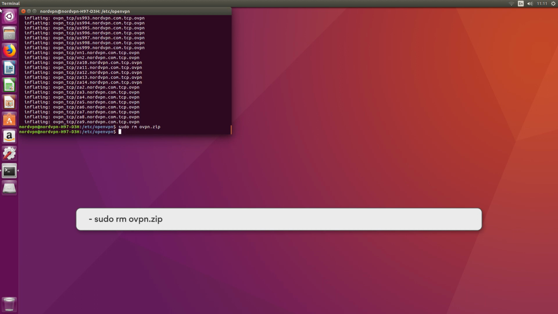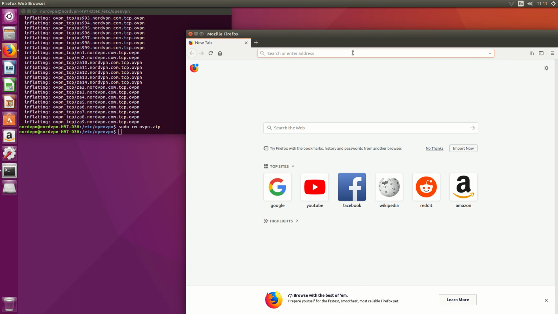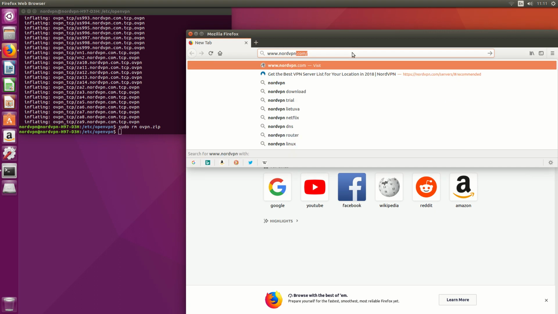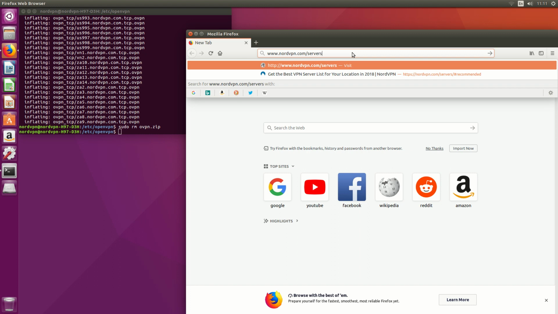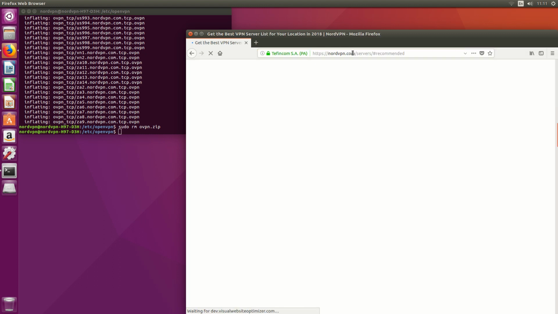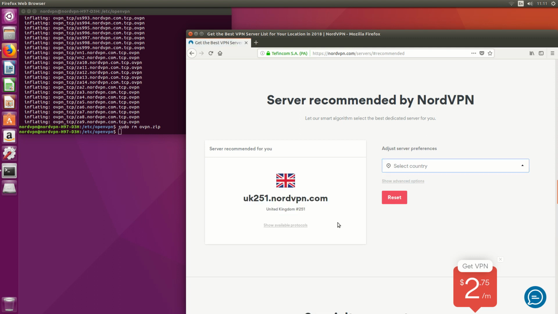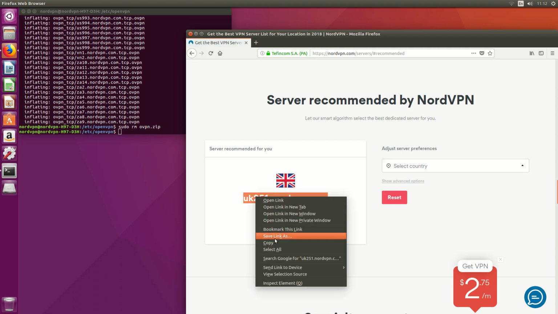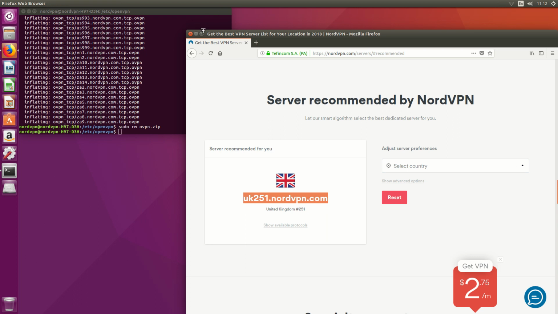Open a browser window and go to our server recommender tool at www.nordvpn.com/servers#recommended. There you will get a server that will offer you the best experience. Copy the server name you get there and go back to the terminal window.